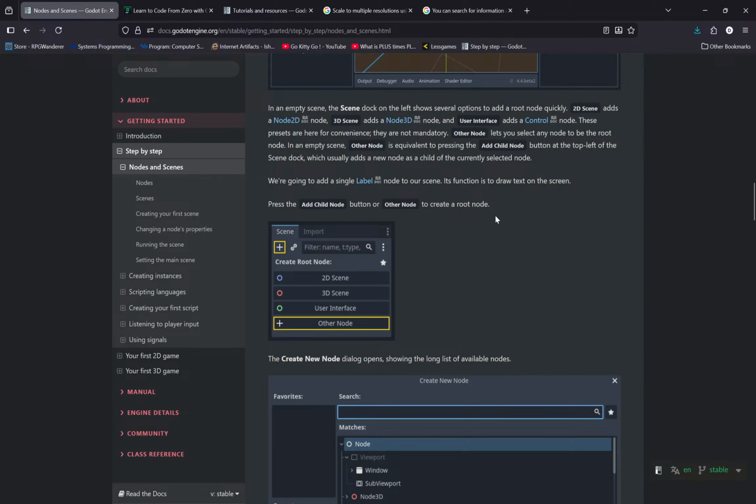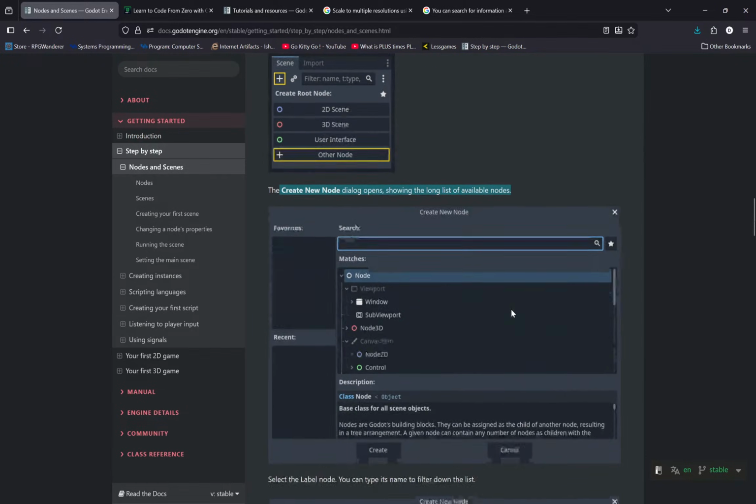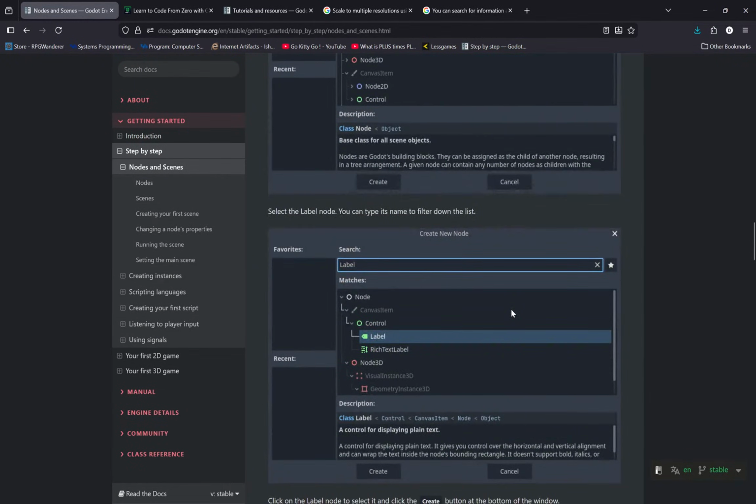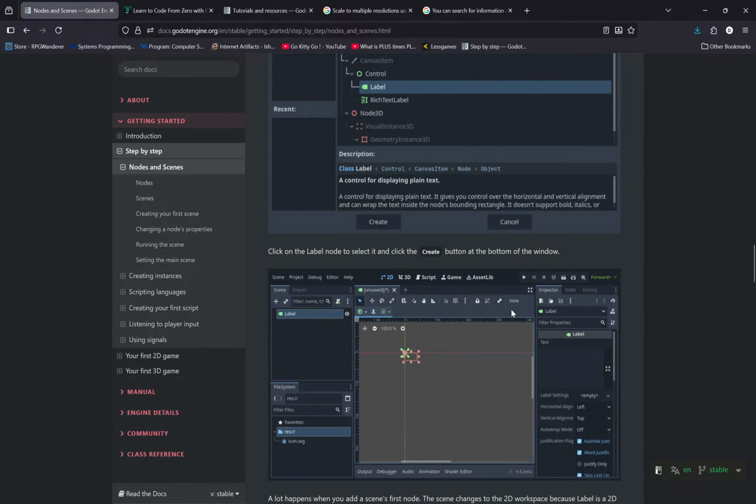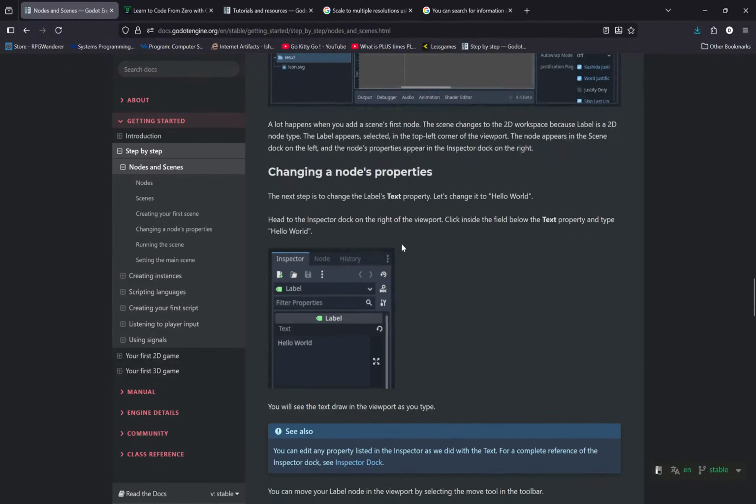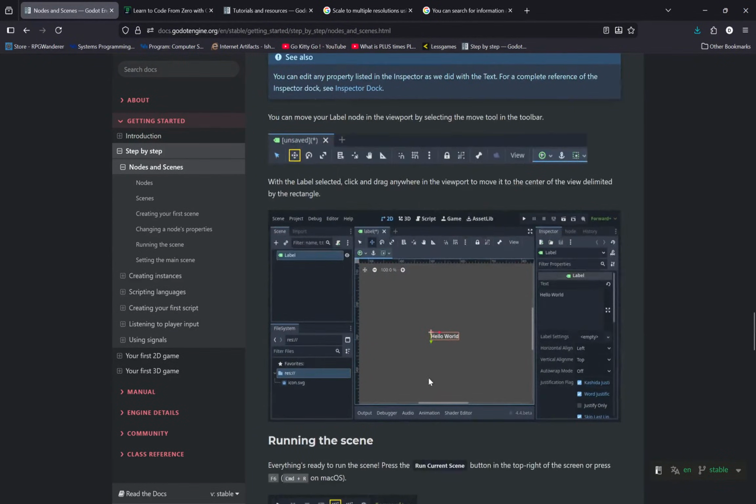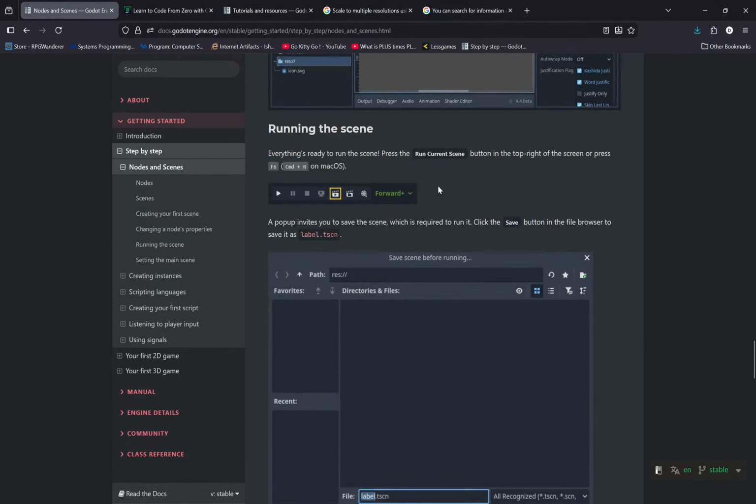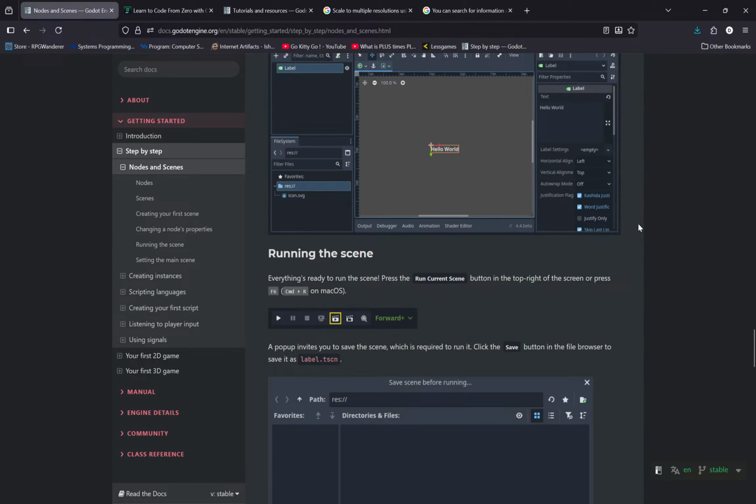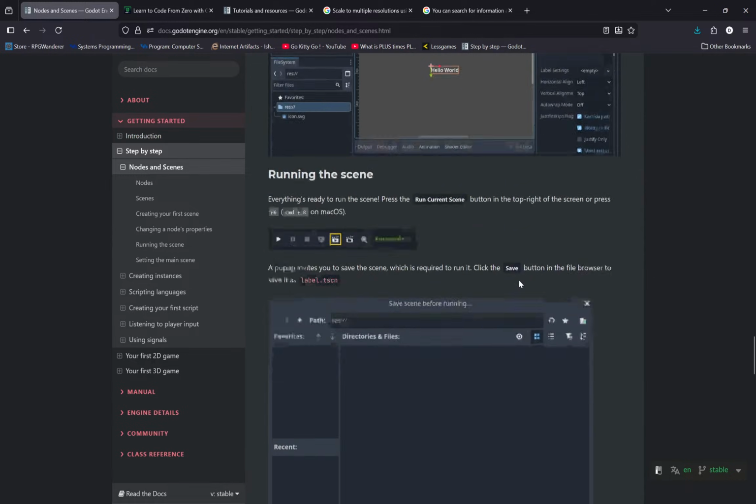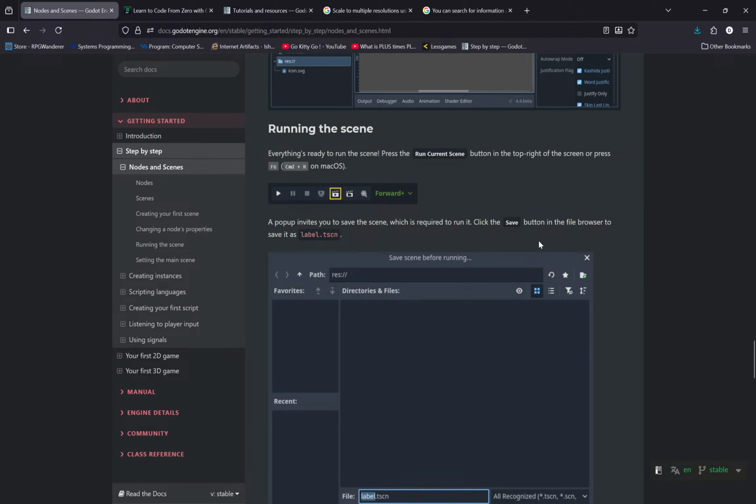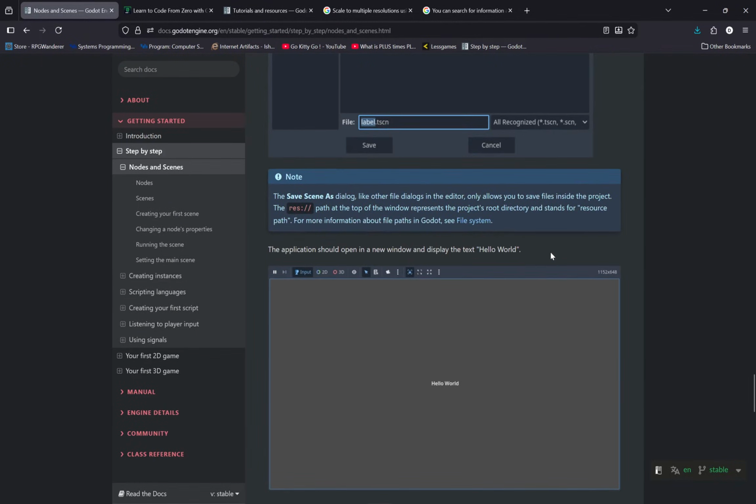Other node. Create new nodes. Yep, you can choose whatever of those you want. Select the label node. Click on the node. Create a button. Type text into it to make it say hello world. Interesting. So label is just like a 3D... Huh, interesting. Running the scene.